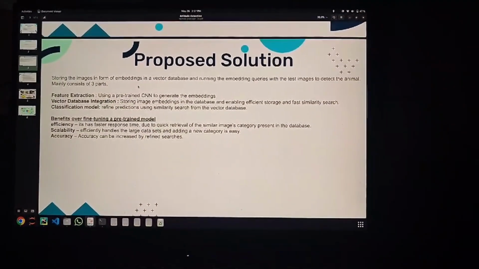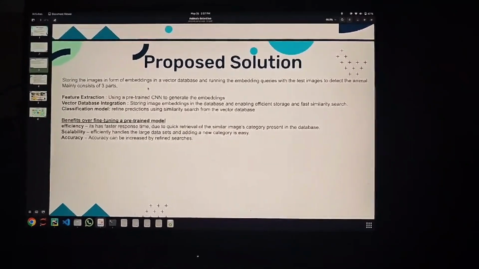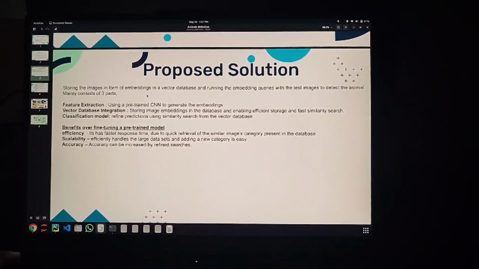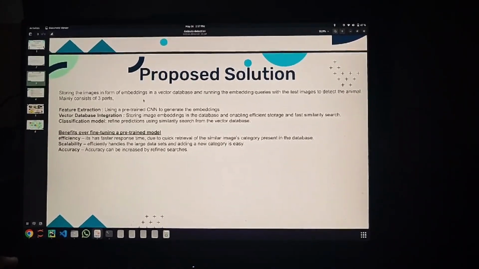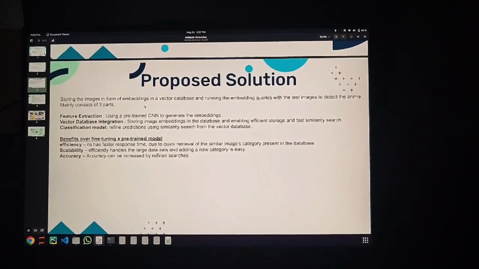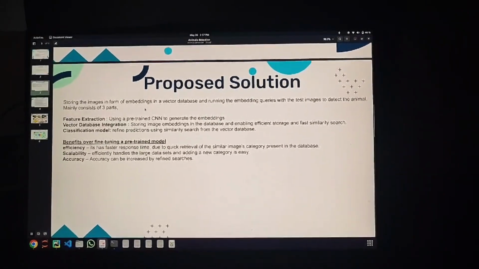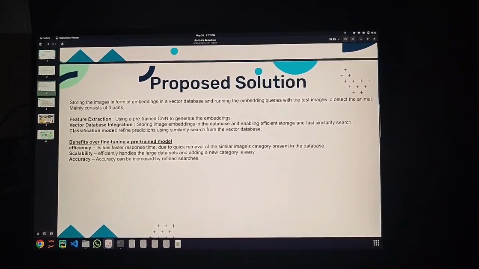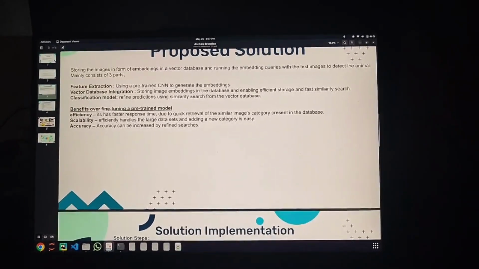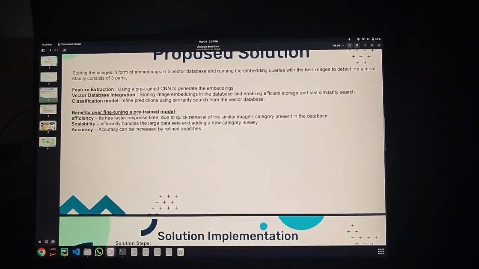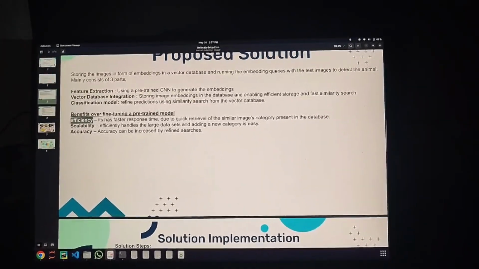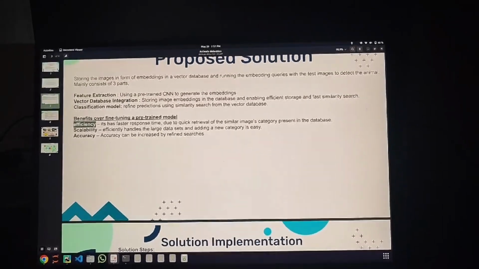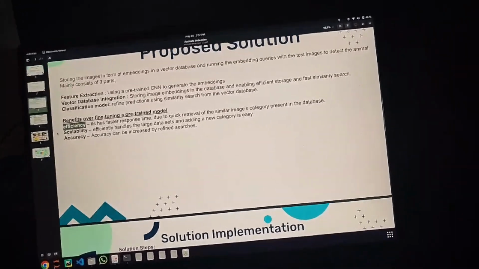We'll first be cropping the images of the wildlife animals, then converting them into embeddings, and then storing the embeddings inside a vector database, and then building a classification model based on which the prediction is made. This has more benefits compared to fine-tuning pre-trained models, like I've mentioned in the PPT. It's more efficient. It can store and retrieve information much faster, and it offers scalability.